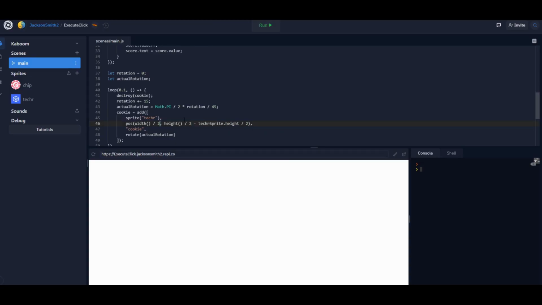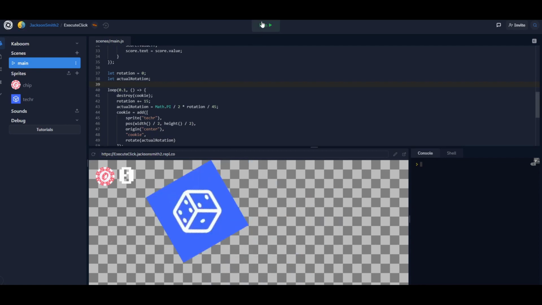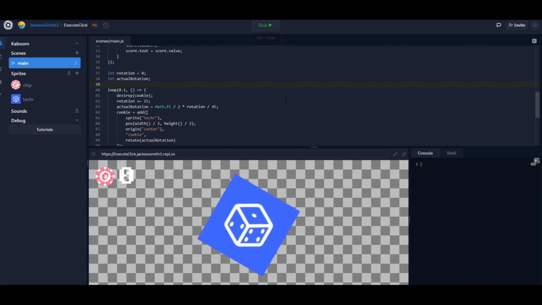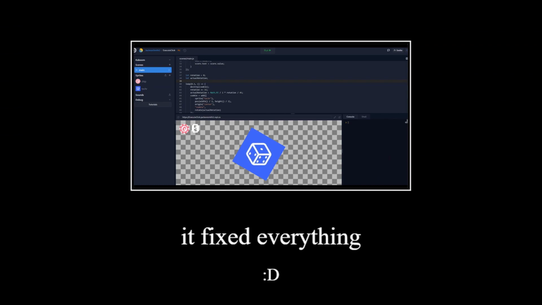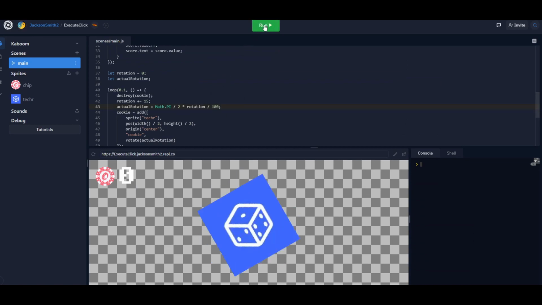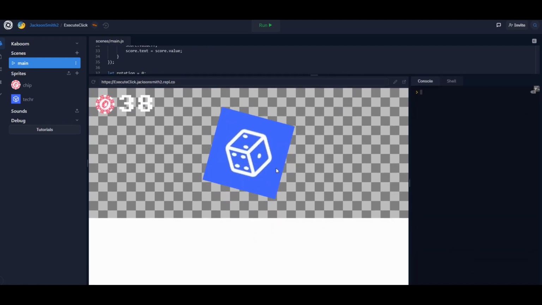Okay, so I just found this beautiful thing that'll solve all of our problems called origin center. So I can just delete all of this and just do origin center. And it fixes nothing. Oh, never mind. It fixed it. Now we've done that, we can bring this up to our original slow, smooth rotation. And voila! Now we've got our execute clicker. Or at least the basics of it.